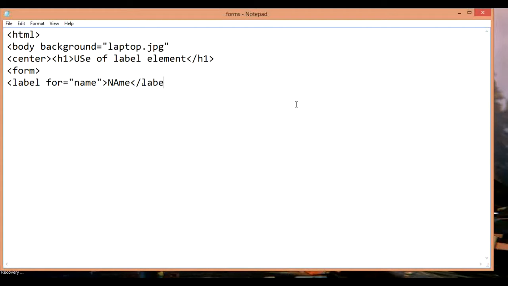Now here you can see I have written some HTML code. I have written html, then defined a body with a background, and then started with the form tag. In the form tag you can see I have written a label. In the label I have written for equals to username, and for equals to name. Basically for means for what purpose I am creating this label.